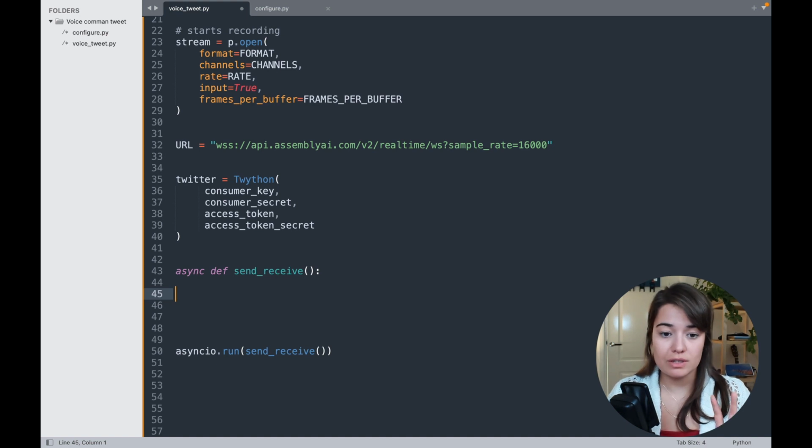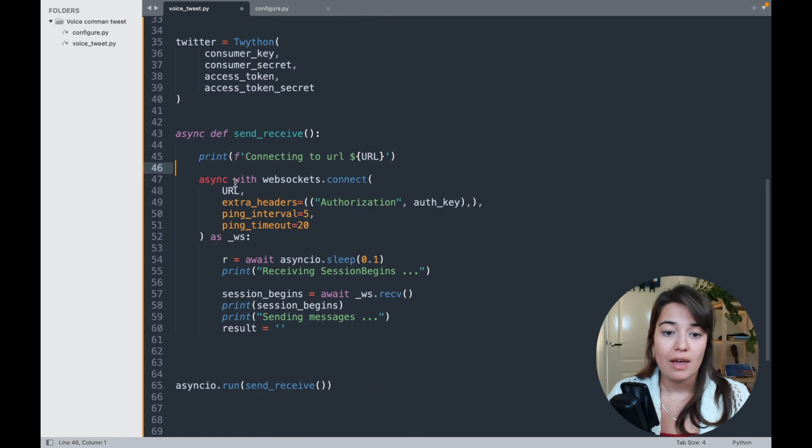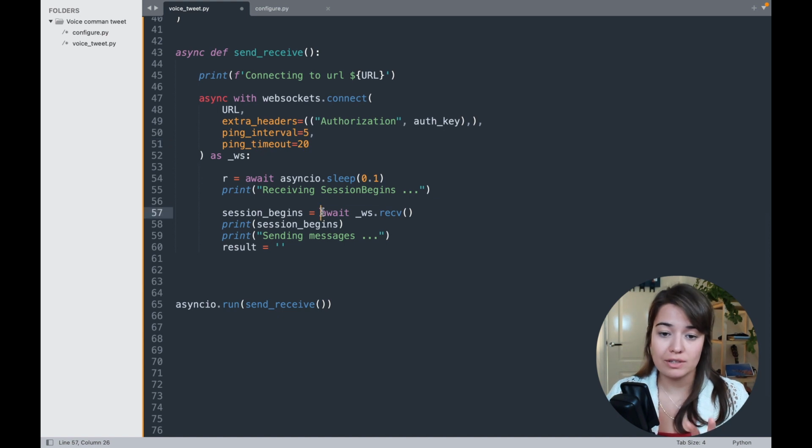The first thing that you want to do in this asynchronous send and receive function is to connect to AssemblyAI's API. And to do that, I'm going to be using WebSockets. So what I'm doing is basically announcing that I am going to try to connect to this URL, this endpoint that you specified. And using WebSockets, I'm going to use the authentication key. And if you need some other information, also include those here. But basically what we need here is the URL, the endpoint, the authorization key, the ping interval, and the ping timeout. So how long it should wait before it times out, and make a connection. After we set the connection, we try to establish the connection here. And if everything goes well, that means that we are ready to send the messages to AssemblyAI's API.